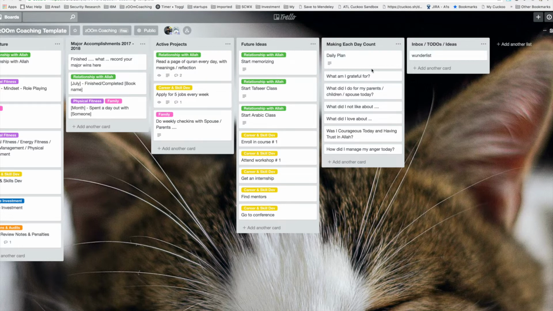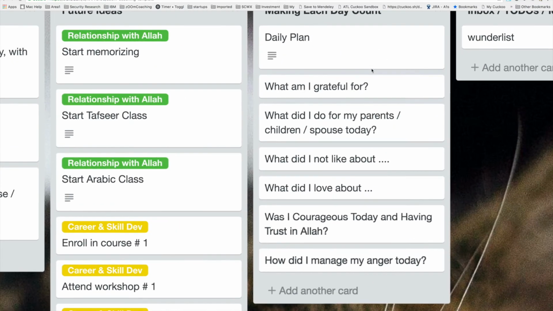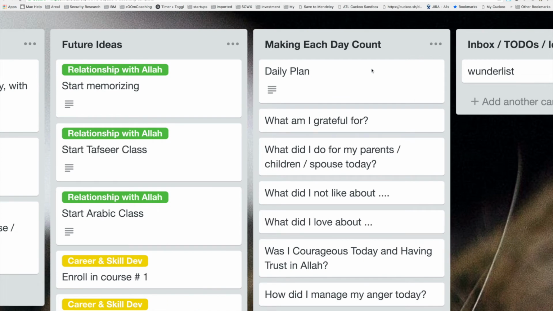Okay, now this is very important. So you want to move on to this thing, right? So make each day count, right? So here what would happen is, depending on your specific situation. So one is daily plan. I think everybody should have it. And then you have a bunch of different cards based on your own situation. So if somebody is not very positive in life, right? They have a lot of negative feelings, negative thoughts. So I would definitely have them do this, for example.